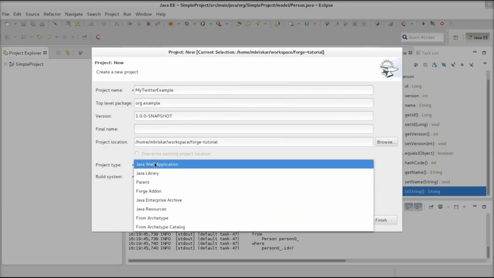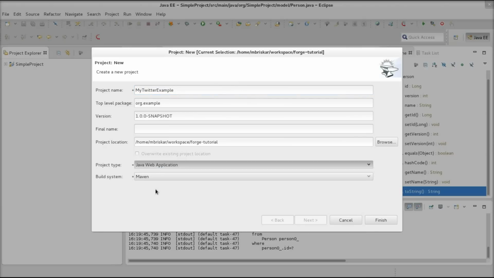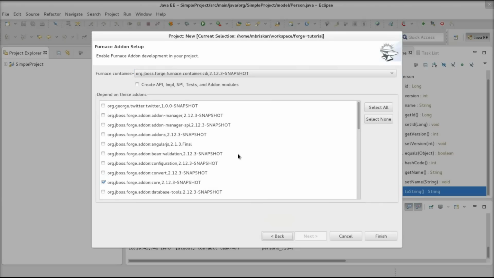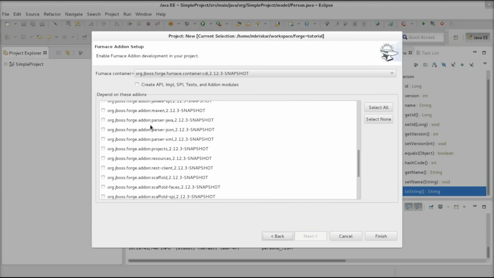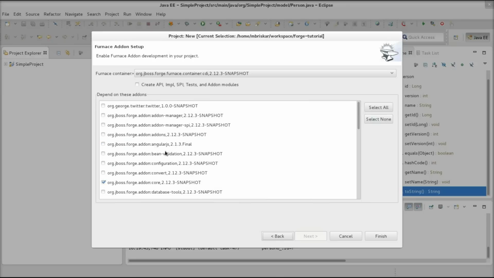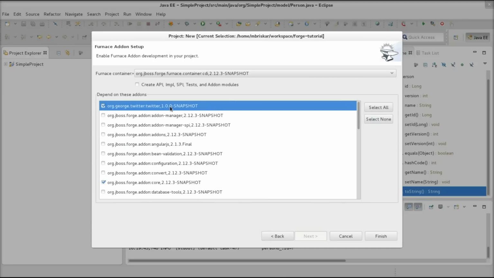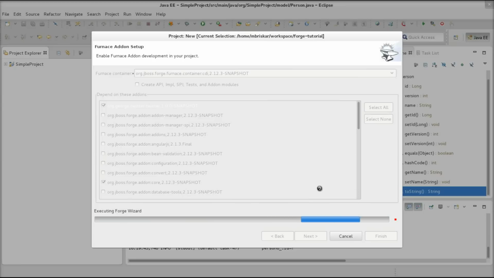Okay, it's now a Forge add-on, not a web application anymore, and type next. Now we have to select all the add-ons we want to depend on. We will depend on the Twitter add-on that I have already installed into my Forge. I will show you how, and just type finish. This will take a while, so we can relax for a second.